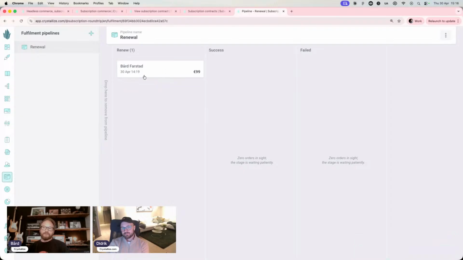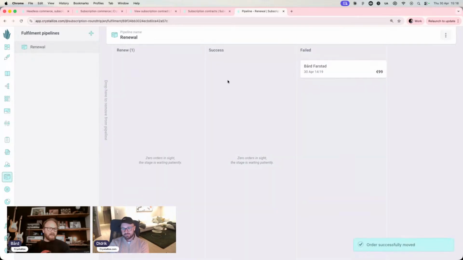But here we have a renew, and essentially this fires off a webhook. Order enters the renew state. You then try to charge the credit card typically, and then you have success or failed based off of that. If it succeeds, you send thanks for still being a customer, here's the receipt type of email. Failed, you send the opposite email, and then you maybe want to add another fulfillment pipeline for renew 3 times with 3 days in between, for example, before you actually cancel the subscription there. So that's the quick, short and sweet round trip of subscriptions in Crystallize.